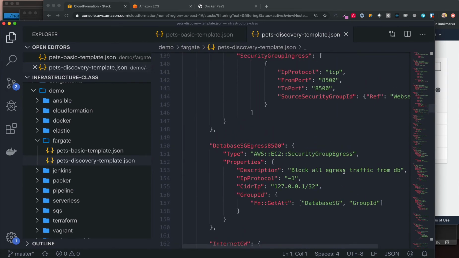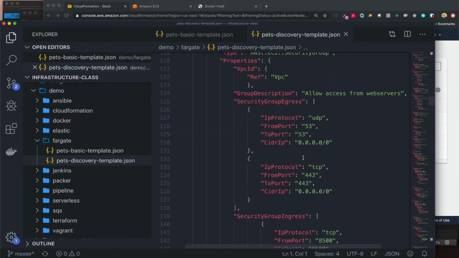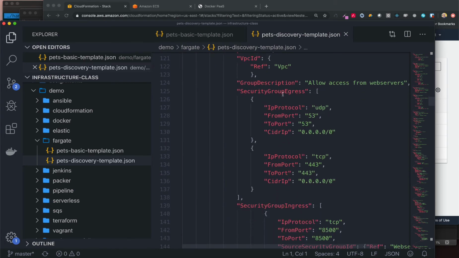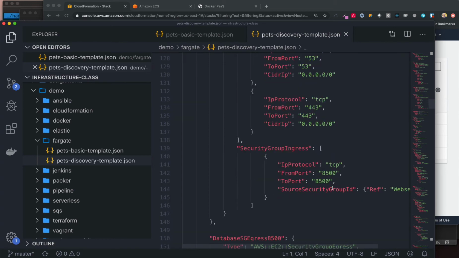Notice, by the way, that I'm defining not only ingress security group rules, but I'm also defining egress security group rules as well. So this is a little bit more complex than some of the security group configurations that we've seen in the past because we're looking at egress rules as well.